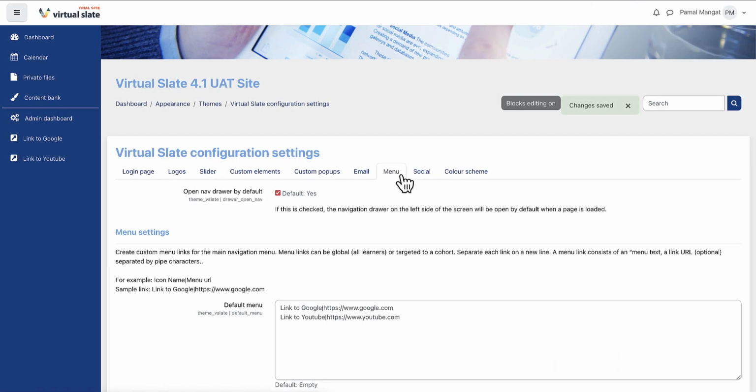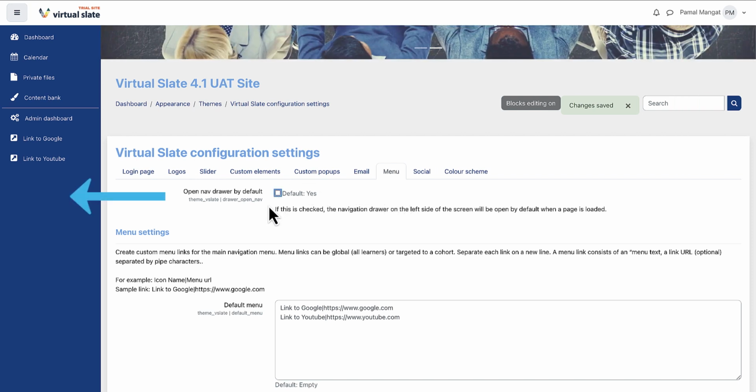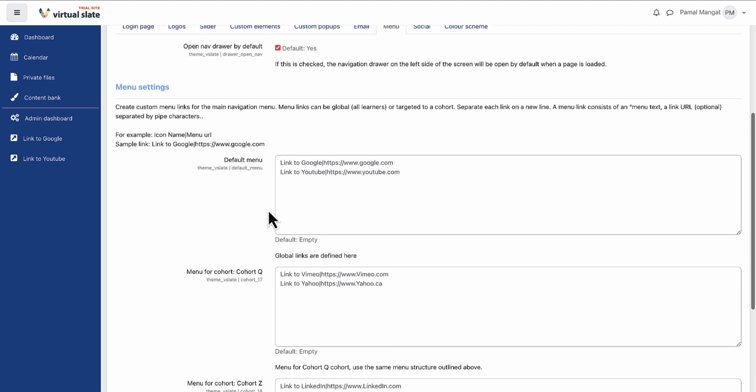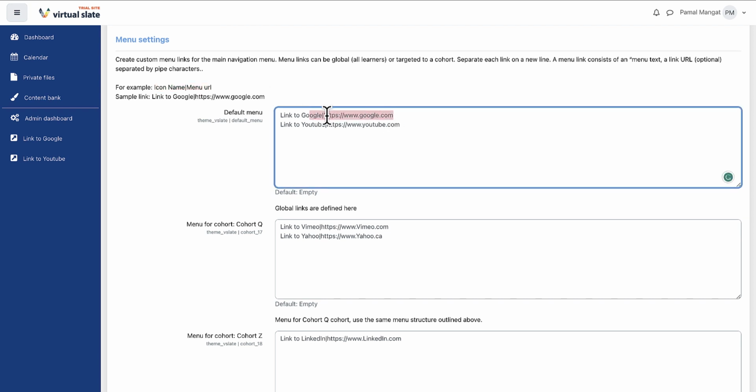By navigating to the Menu tab, administrators have the ability to define whether the nav drawer will be open by default when the page loads. If disabled, the nav drawer will be closed on page load. Administrators also have the ability on this page to define the default menu for all users. These menu items will be displayed to all users in the nav drawer when accessing the site. Please follow the menu format provided to add menu items to your default menu.